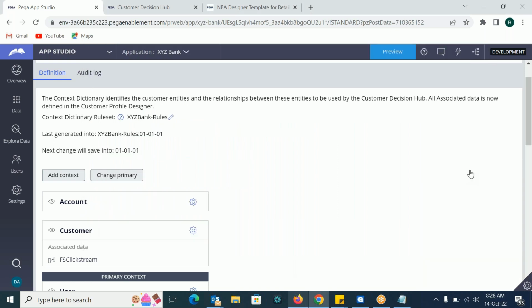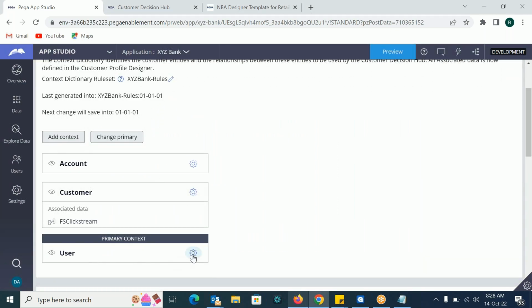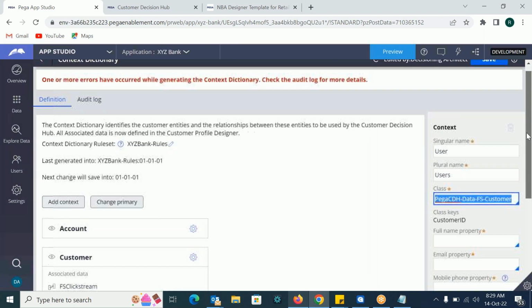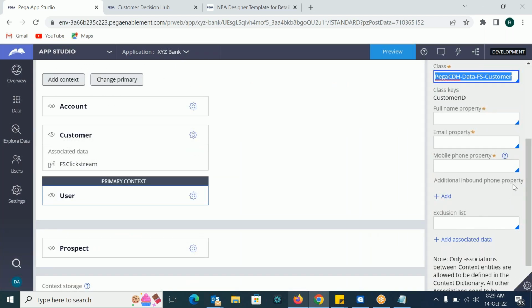That means it is expecting the class for the context to be this class. But right now, the class is ubank dash data dash customer. That is not the expected class name for that particular template. So if we change this class, will we be able to add the template? Yes. But we haven't done this yet. We have not saved it completely. We have to save this context dictionary, and once it is saved, then you install the template. I will show you this on Monday, how to complete this process.